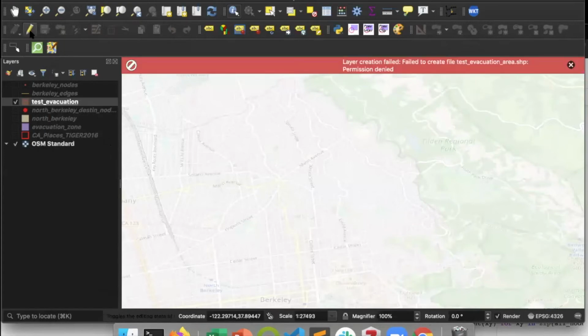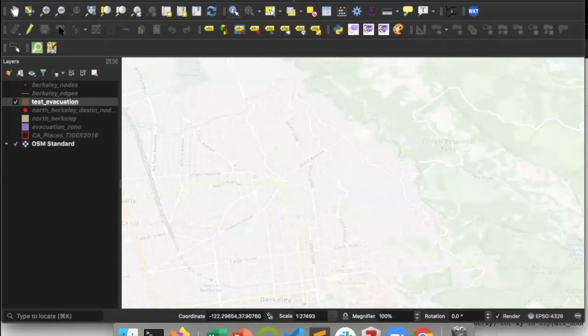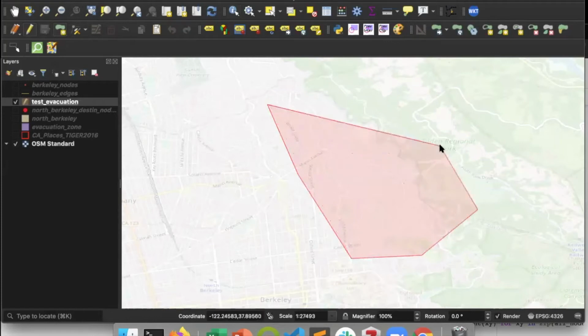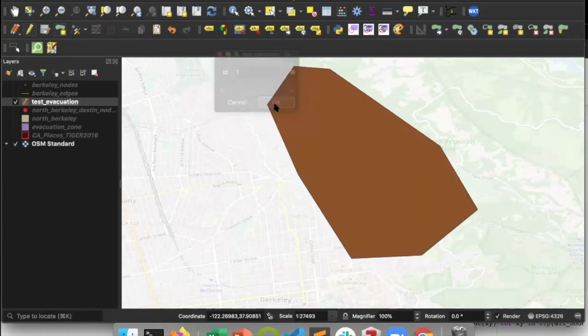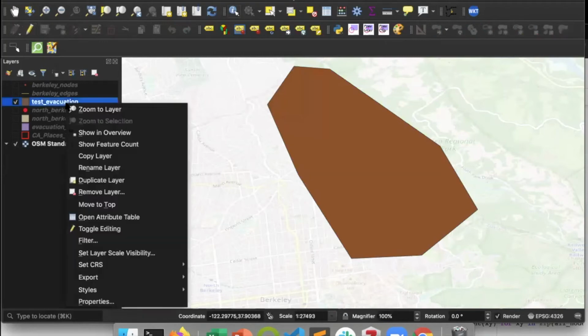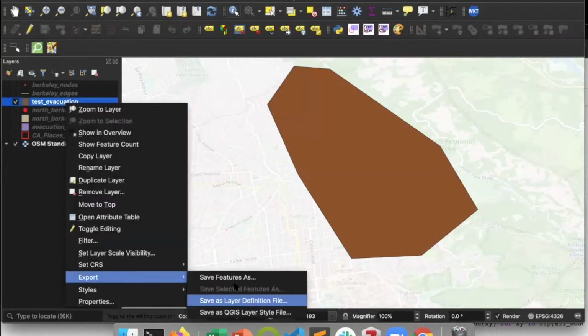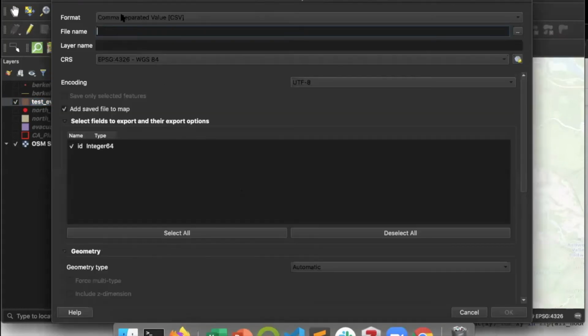We want to edit it and create a new geometry. For example, this is the area that we think is dangerous and people should evacuate, and give it an ID. Okay, so now you can save the changes and stop editing it, and then export it, save the features as a CSV or shapefile or whatever you prefer.